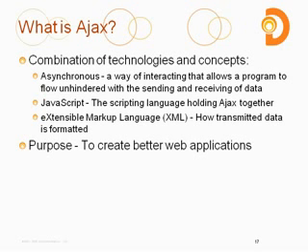You could send text back and forth. You could send HTML, hypertext markup language, back and forth. You could send JSON, JavaScript object notation, back and forth. It doesn't need to actually be XML anymore. So it's kind of a misnamed technology, I guess, but that's why it's just sort of labeled Ajax and not really an acronym.